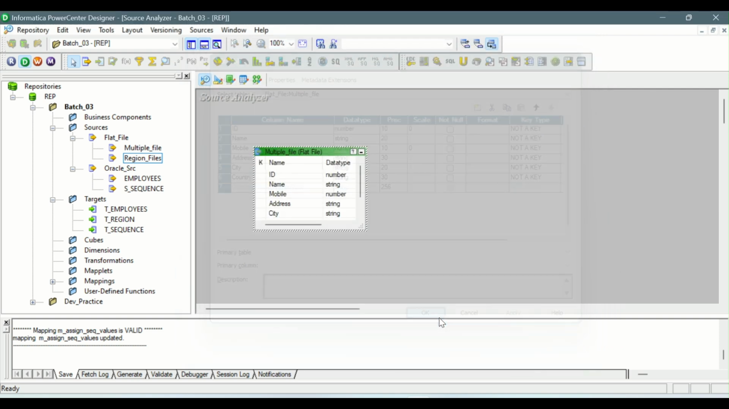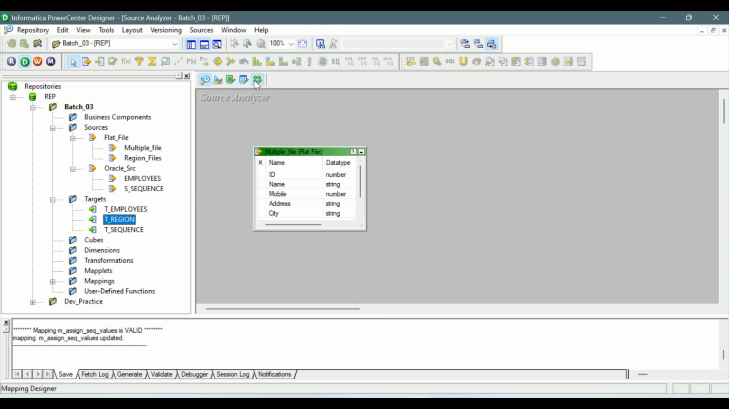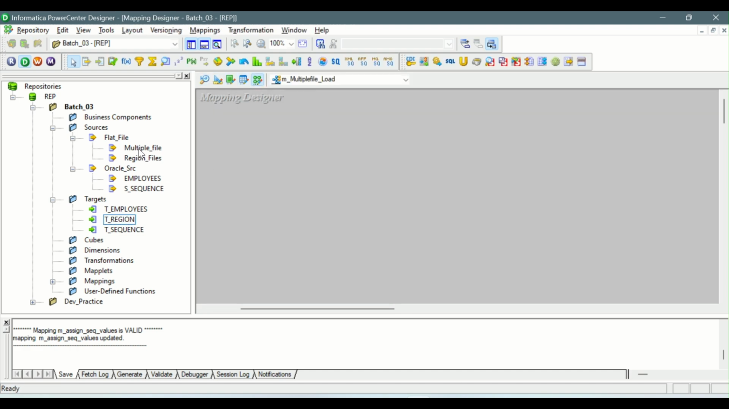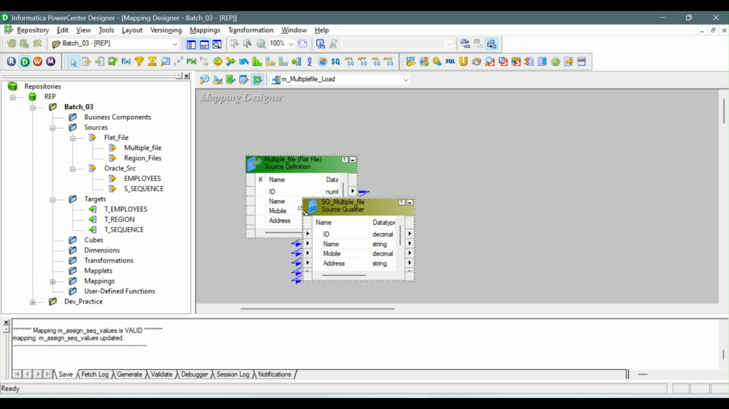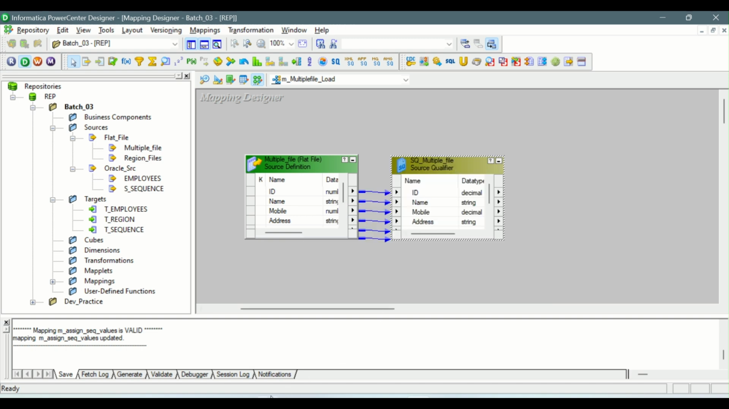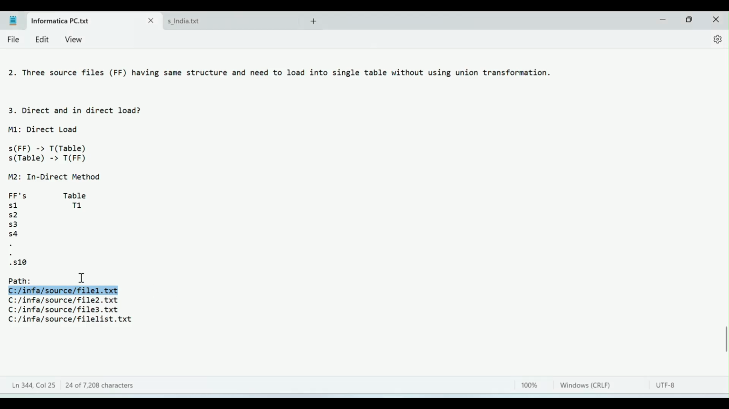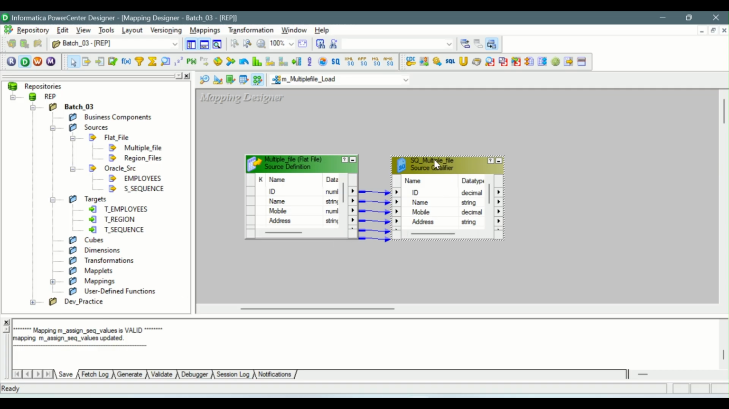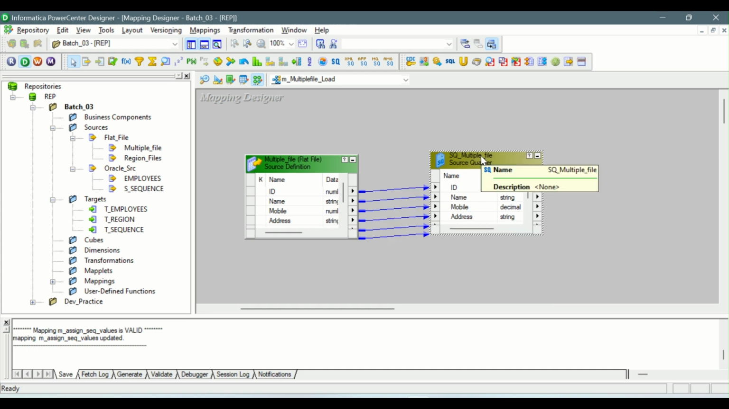Okay, so we have the source here. We got multiple file now. In target, I have this table, which I have already imported. Now let's create the mapping. Now if you drag and drop, you will get the column map. If you directly import this filelist.txt, you won't get the column names, which is wrong. So let's drag and drop to the target.